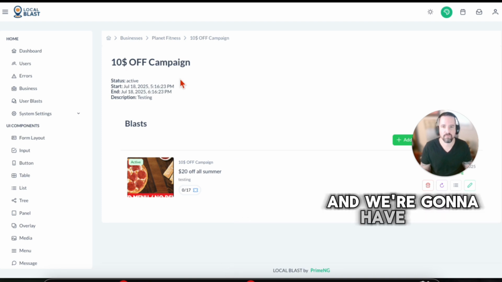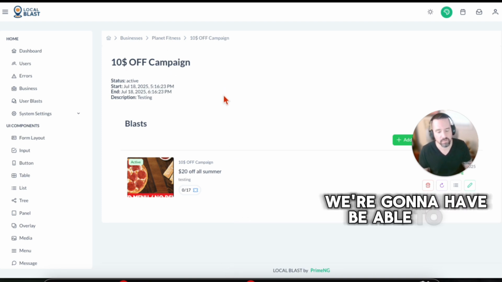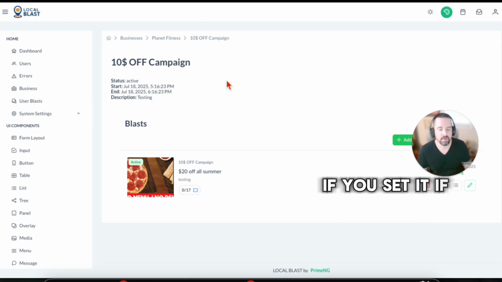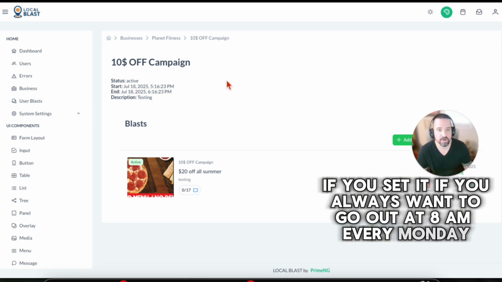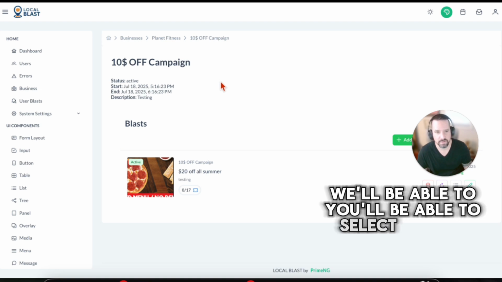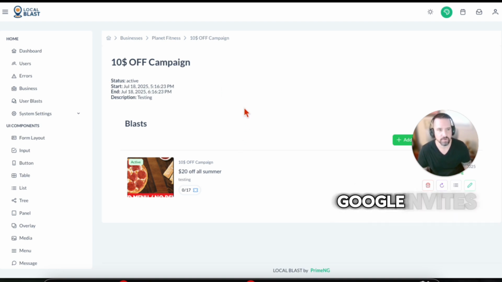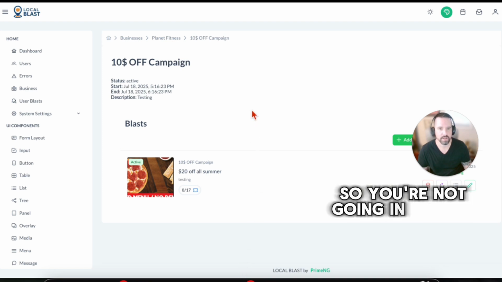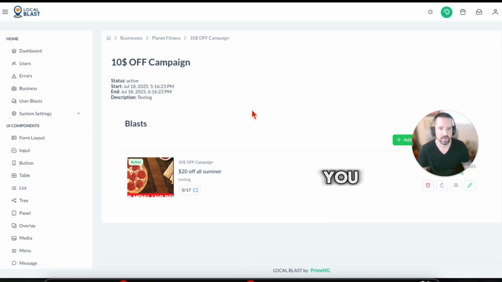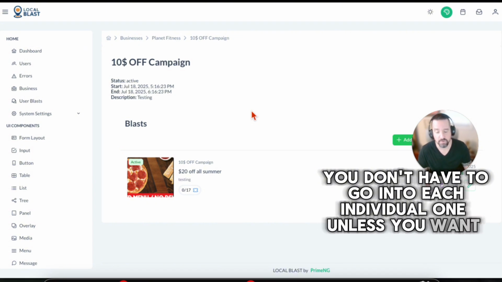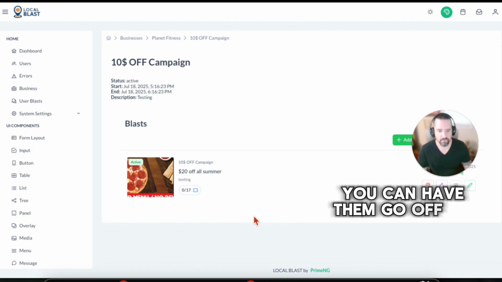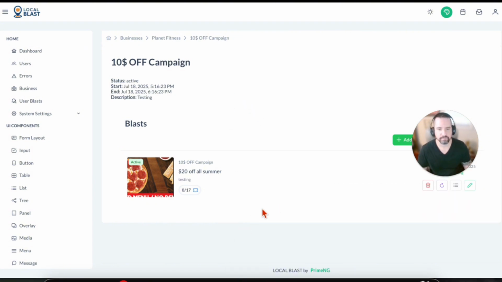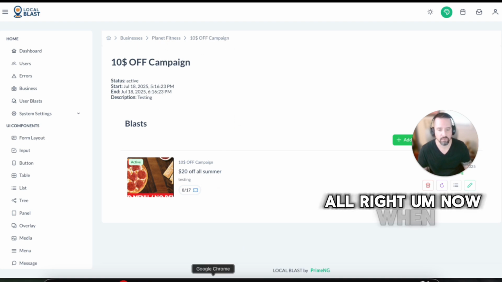And we're going to be able to, if you always wanted to go out at 8 a.m. every Monday, Wednesday, Friday, you'll be able to select that, like Google Invites, Google Calendar. You will have that option, so you're not going in. You have 60 blasts you can use in a month. You don't have to go into each individual one unless you want to. You can have them go off automated.